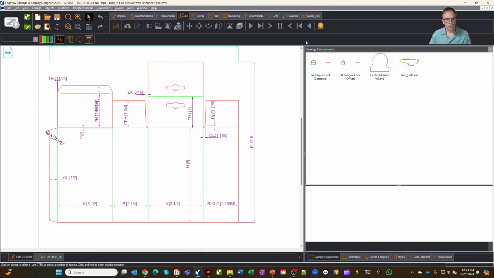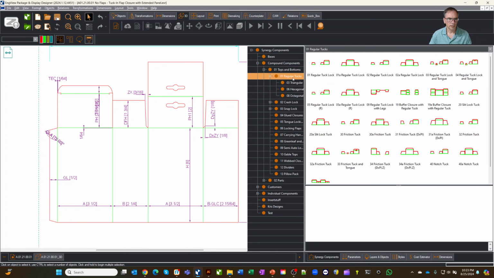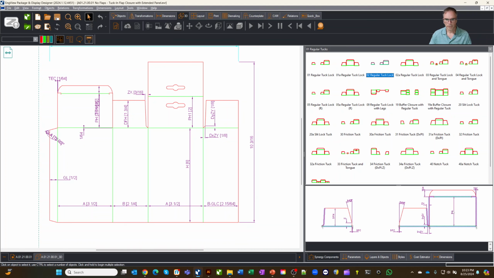So let's go to our synergy components. And let's go to a compound component and let's go get a regular tuck lock. And so you'll see that I want to put a tuck lock on the bottom that's similar to this one here. Okay, so we can drag this out and you'll notice that here's my design and I can mirror this. So let's flip this to the other side. And now let's start putting this one together. So we're going to just, oops, I don't want to mirror it in the other direction too. So let's do that again. We'll grab this guy out here. We'll drag it out. And let's mirror it that way and mirror it this way.